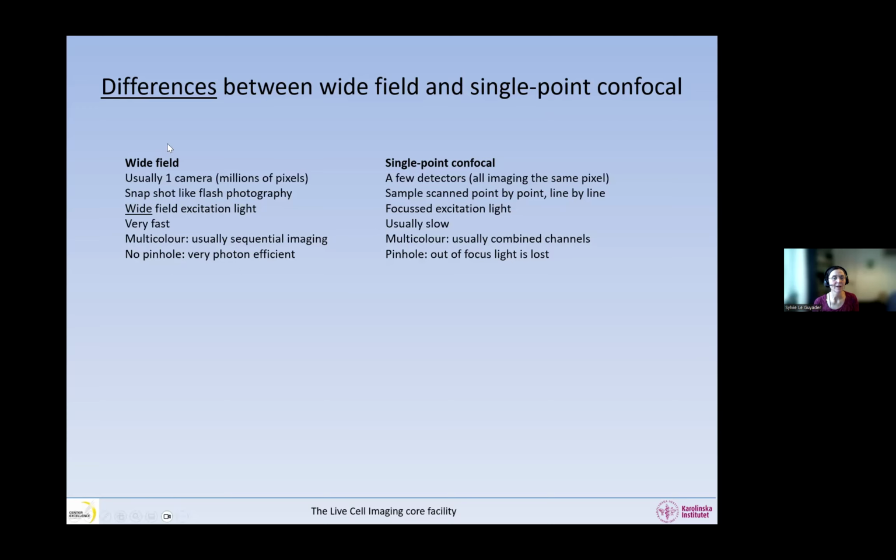In the wide field system, we have no pinhole. So these systems are extremely photon efficient. Any photon that comes in can be captured by the camera, whereas in a single point confocal, there are a lot of photons that are emitted by the sample and that are lost because they are blocked by the pinhole. So we throw away quite a lot of light in a single point confocal.